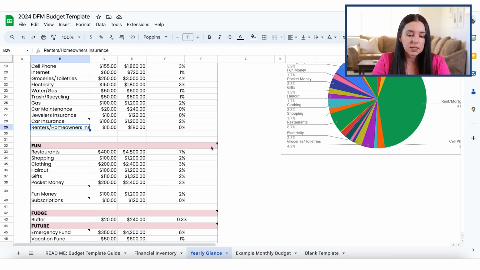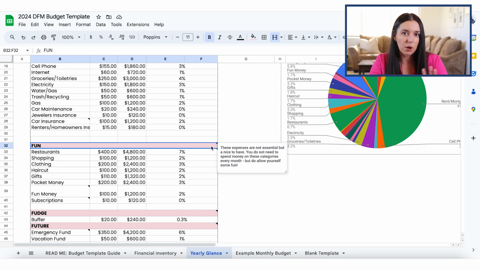Next is your fund money spending. And if you have any questions about what these labels are, I went ahead and added descriptions as a note for each of those sections. So the fund money section are any expenses that are not essential but are nice to have. You don't need to spend money on any of these categories every single month, but do allow yourself some fun.